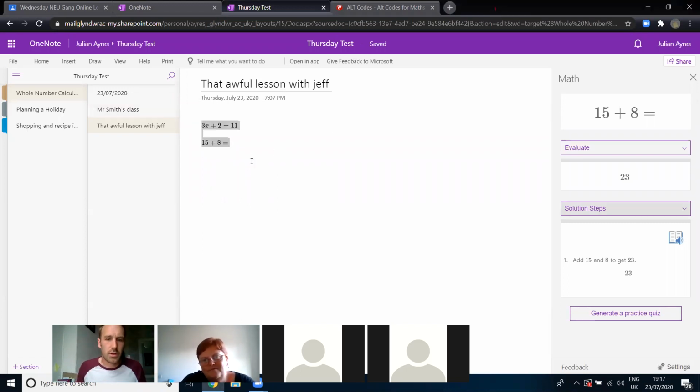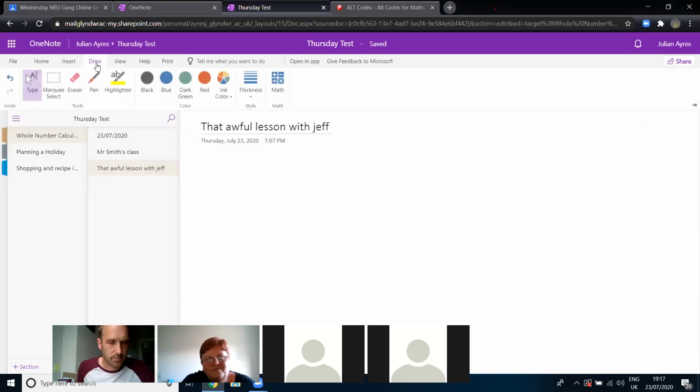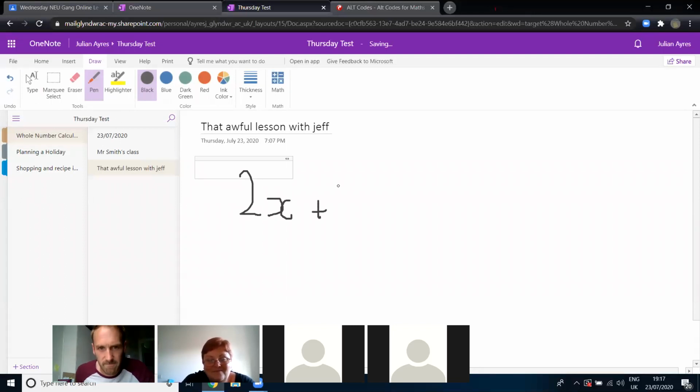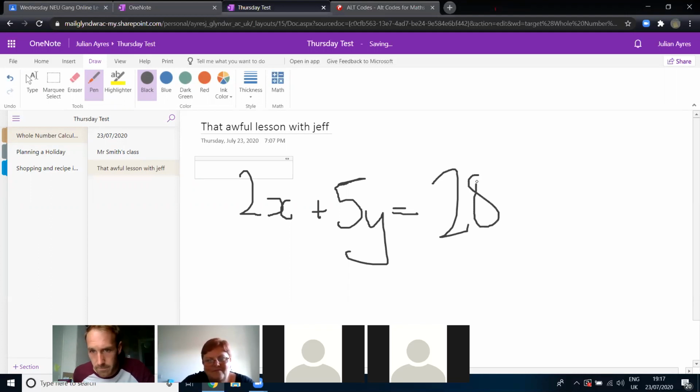Now, what you can do with this as well, so let's get rid of these, is draw it in manually. Sometimes it's a little bit difficult to put it in, so I can get my pen and get prepared. I'm dreadful with this. So if I have 2x plus 5y equals 28. Normally I'd say use a stylus, say on an iPad or an Android device. Again, I can hit math.